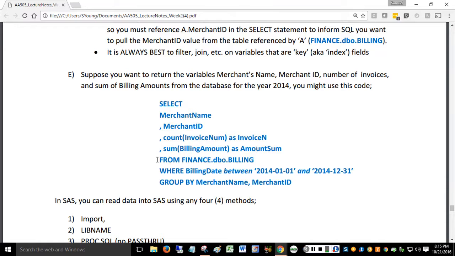I'm going to pull that from the billing data set of finance, where the dates are between here, and I'm going to group by merchant name and merchant ID. That is going to show you merchant name, merchant ID, then it's going to count the number of invoices and sum the billing amounts for the year 2014. Now that's native SQL. You can use SQL statements in SAS.